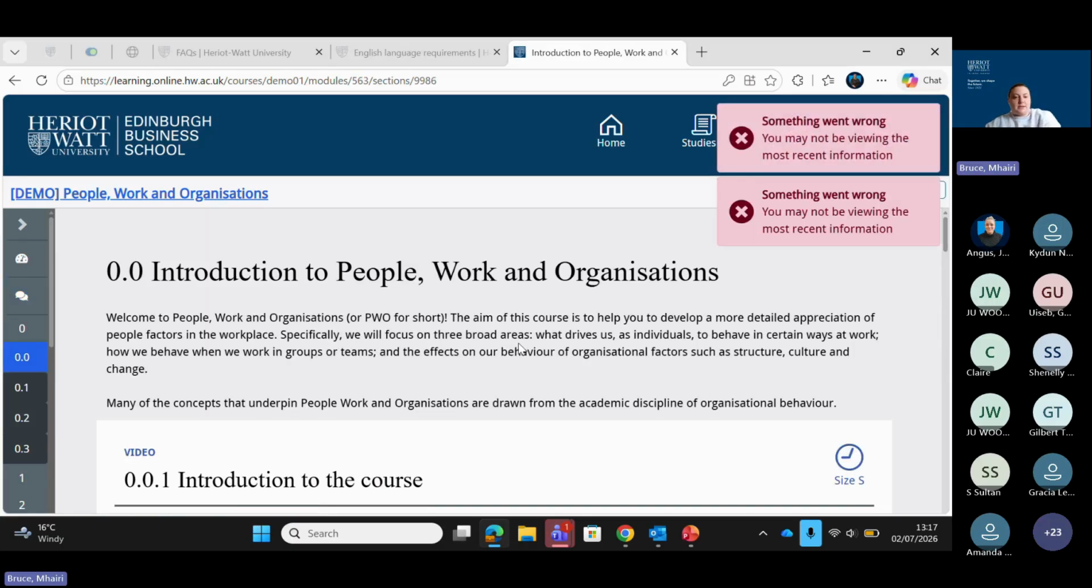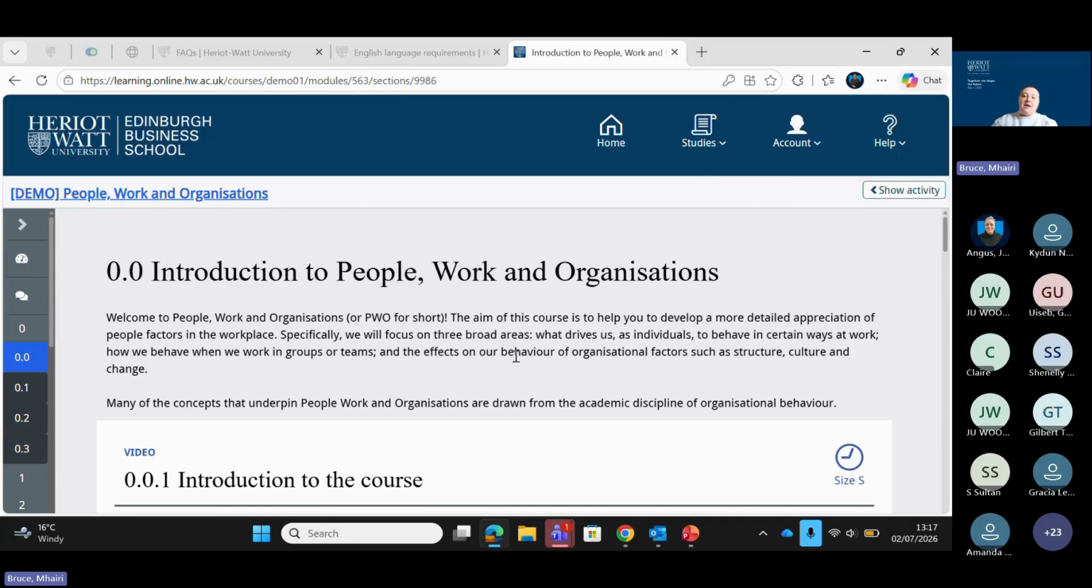So let's get started. People Working in Organisations is one of our most taken courses across all of our EBS programmes. The aim of this course is to help you develop a more detailed appreciation of people factors in the workplace. It focuses on three broad areas: what drives us as individuals to behave in certain ways, how we behave when we work in groups or teams, and the effect of your behaviour on organisational factors.